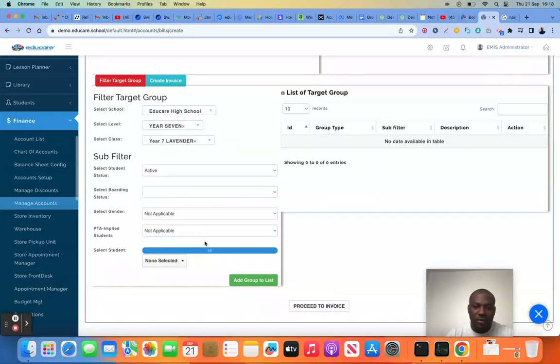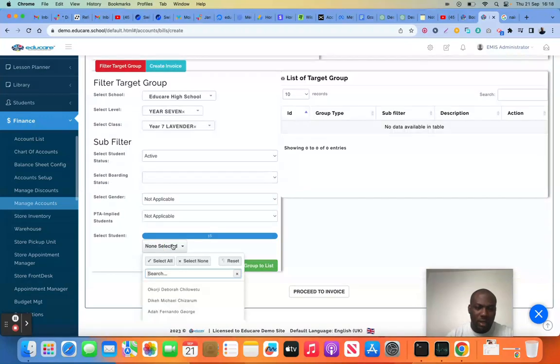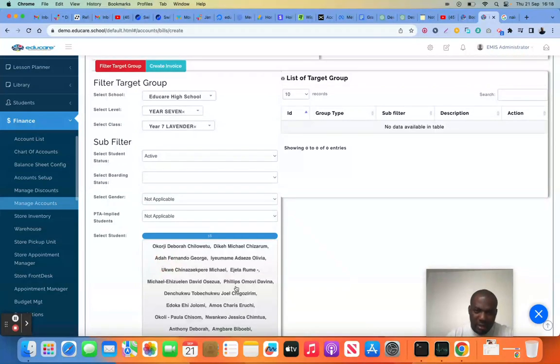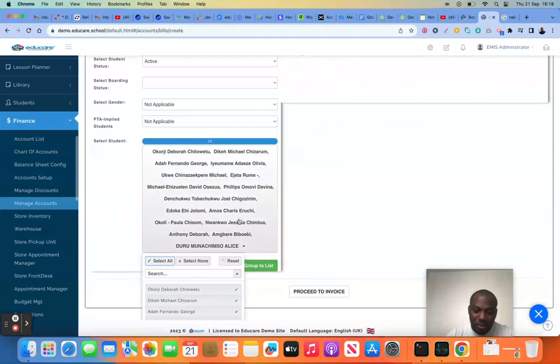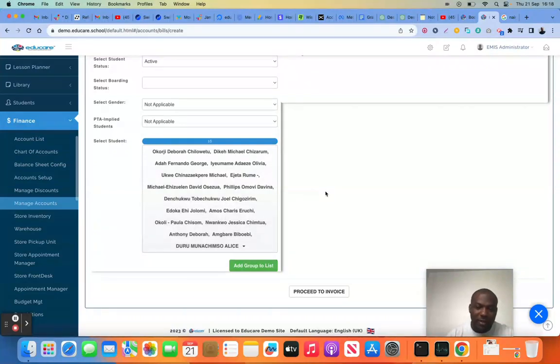If I want to do this, observe this carefully. I'm going to click on this, select all. What I'm going to do next is click on this empty space. If you notice, once I clicked, this thing disappeared. If you miss this step, you are definitely going to encounter a challenge. Once you do this, you click on Add Group to List.